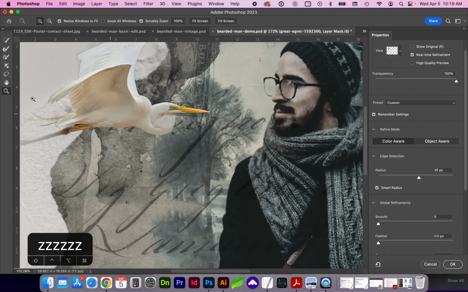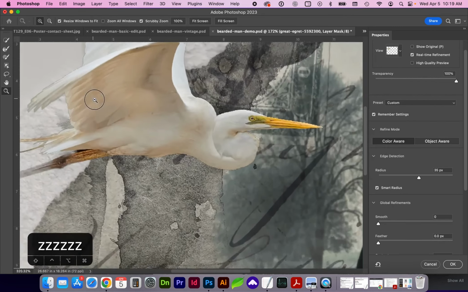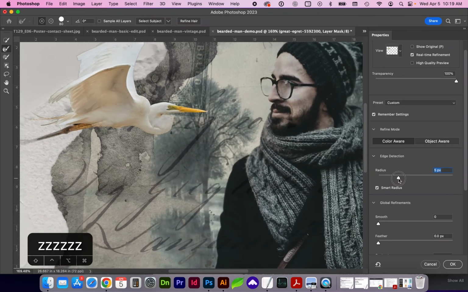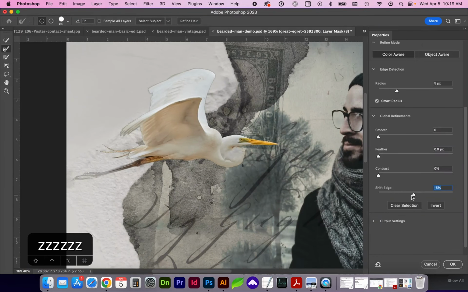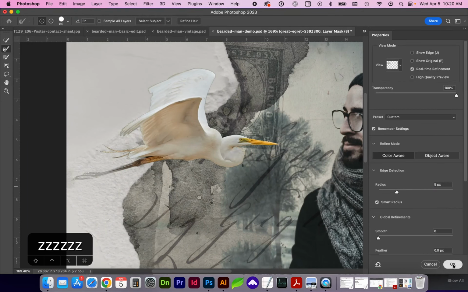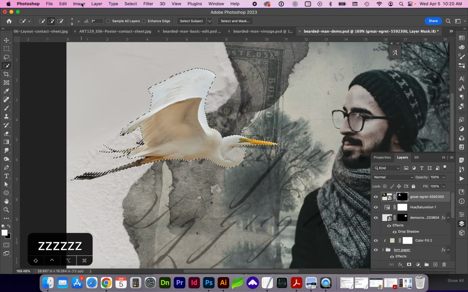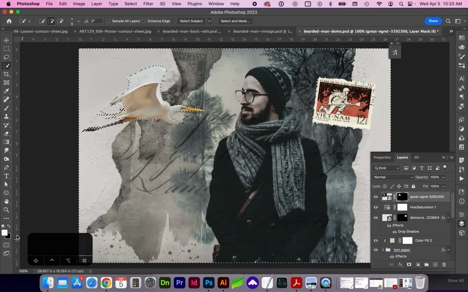And if we zoom in with the zoom tool or holding down Z, click and drag. And I'm going to bring up Smart Radius a little bit more. And let's do Shift Edge to -3% and click OK. Now we need to invert the selection by going to Select, Inverse, and making sure Mask is selected and white as the foreground. We're going to do Command X to cut.